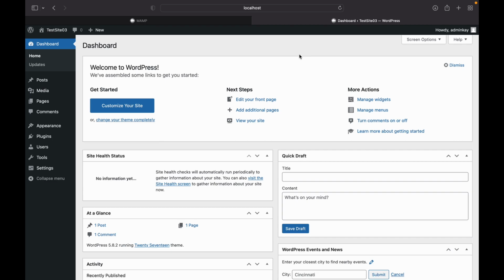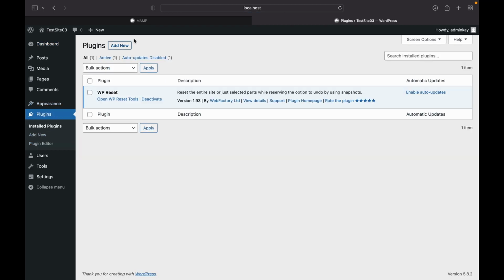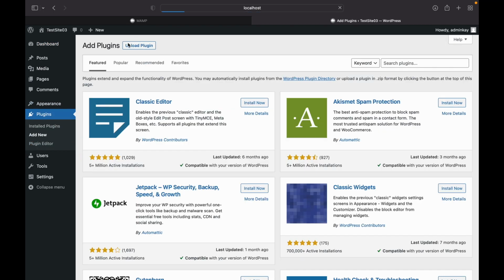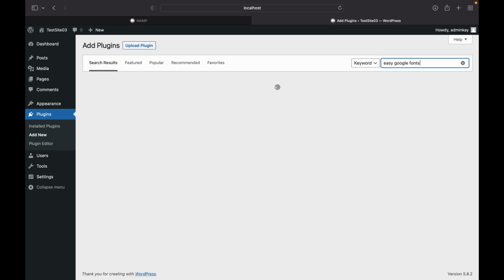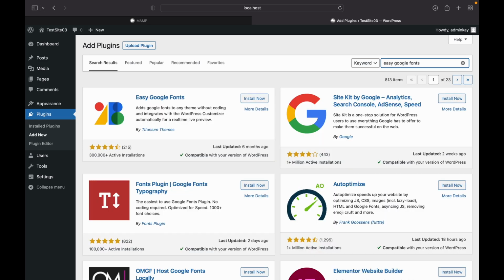And today, I'm going to show you how you can change fonts in your WordPress website. Let's get started. So first, head over to Dashboard, go to Plugins, and click on Add New. Search for Easy Google Fonts. Click on Install Now.